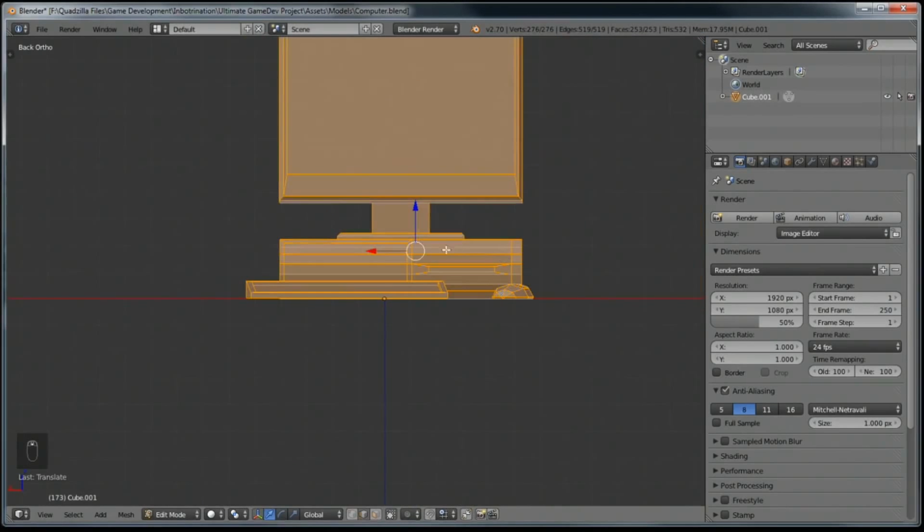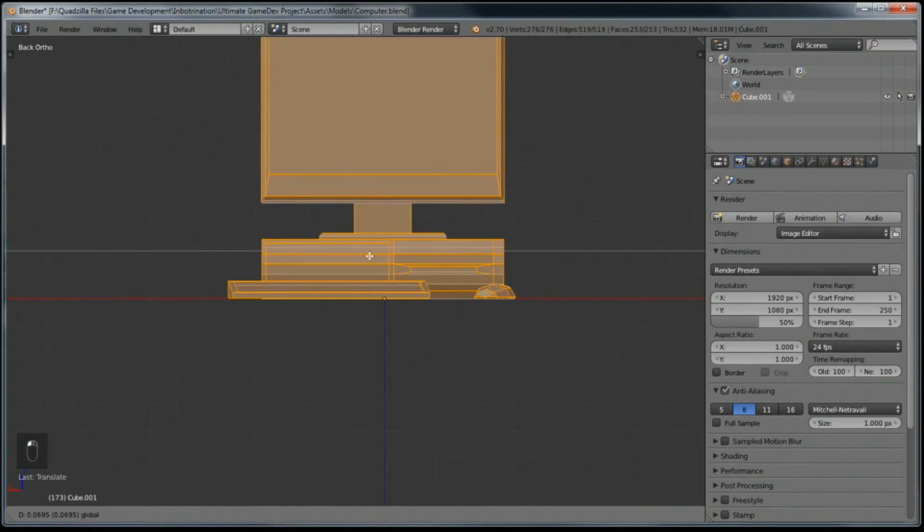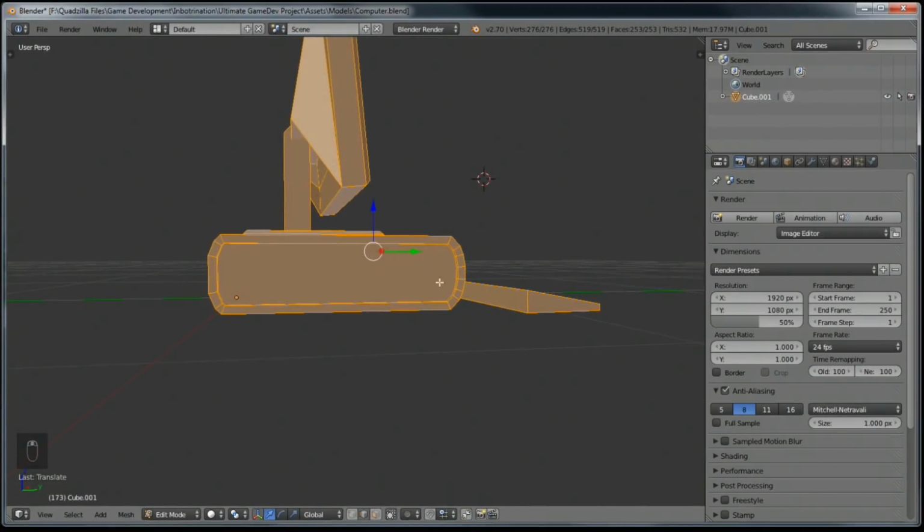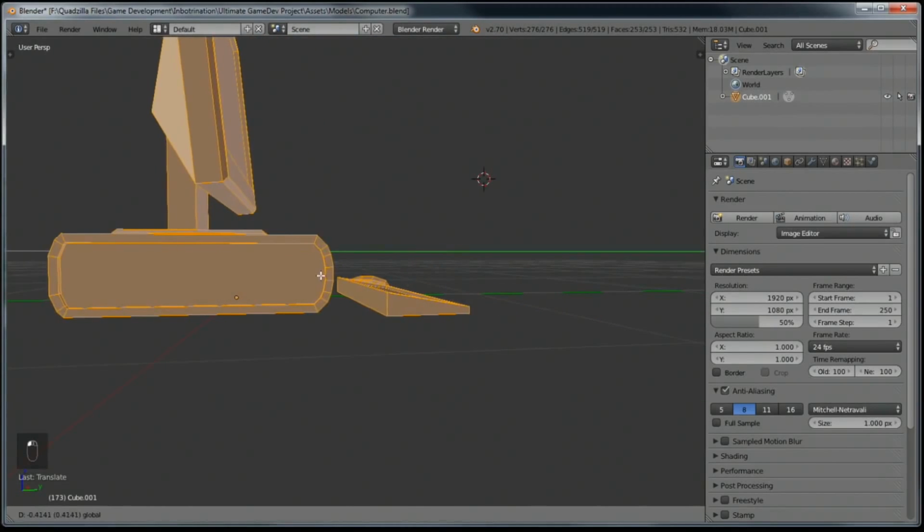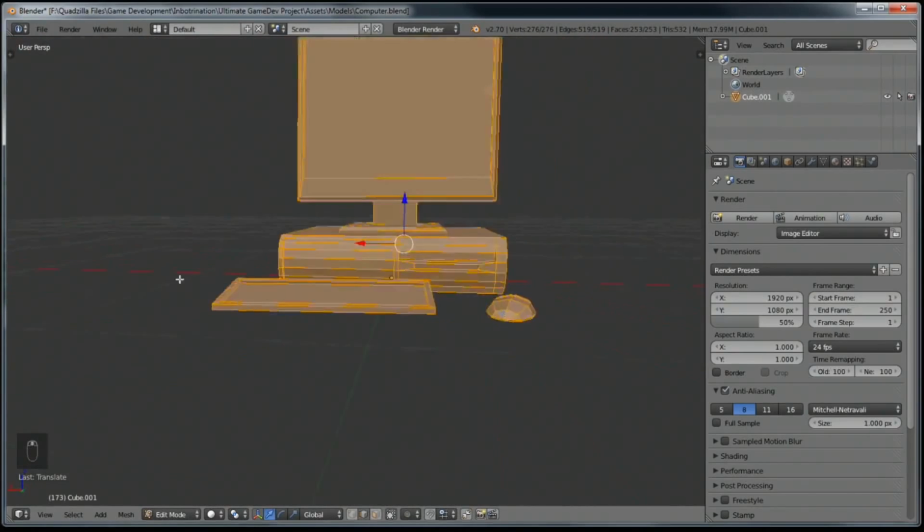That looks pretty good to me. Maybe I'll move it over so that it's really centered. There we go. That looks good to me. Let's look at it from this direction. I guess I could pull it back there like that. That might just be a little bit better.